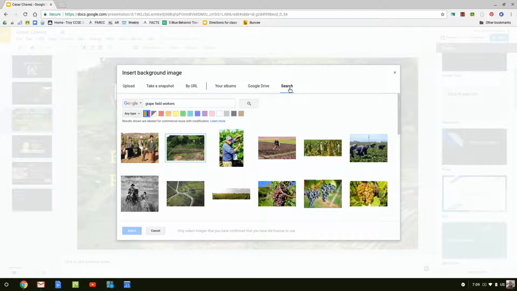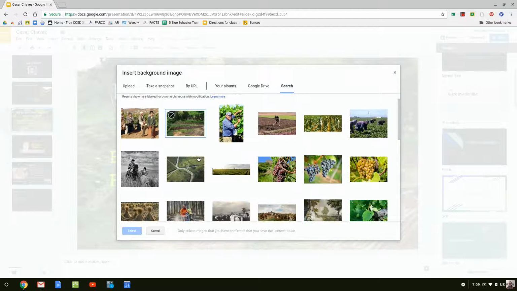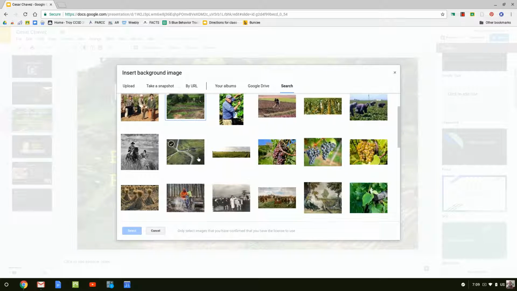However, I just went to Google and I searched grape field workers. There are lots of different images that I thought would be appropriate. However, remember, we're typing on top of it, so we don't want it to be so busy that we can't read the text that's in front of it.